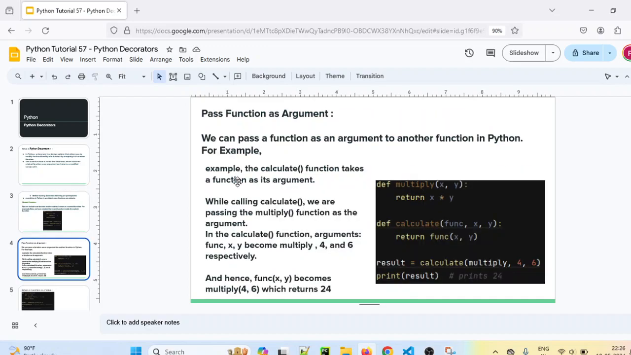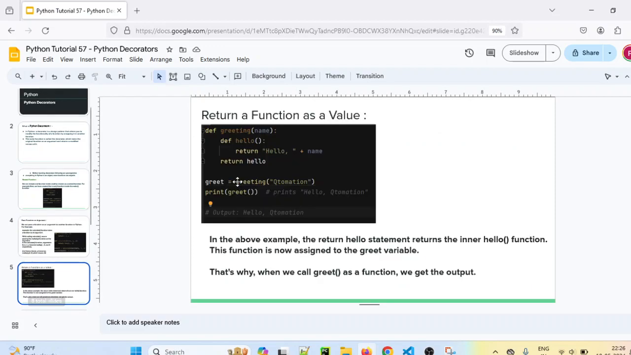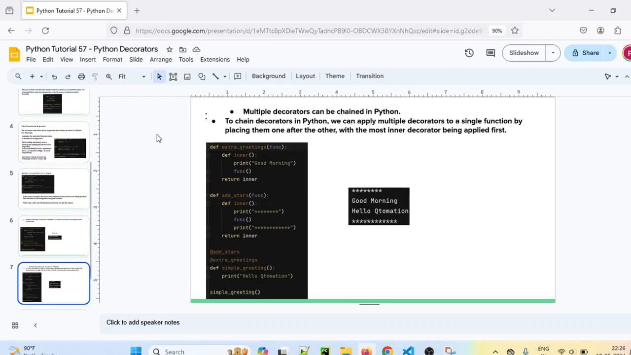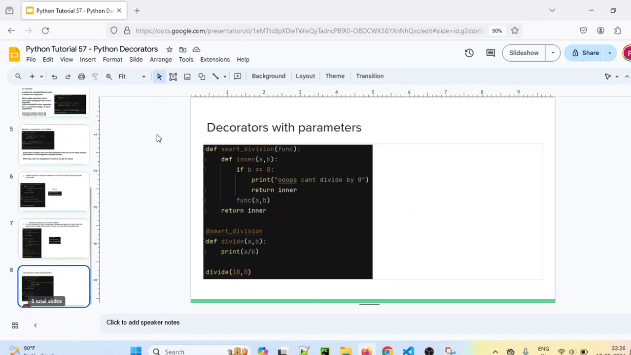We have already seen an example of passing a function as an argument as well. With Python, we can pass a function as an argument. We have also seen we can return a function as a value. Then we have seen the decorator example, a simple decorator. Multiple decorators can be used, and we have also seen an example of decorators with parameters.